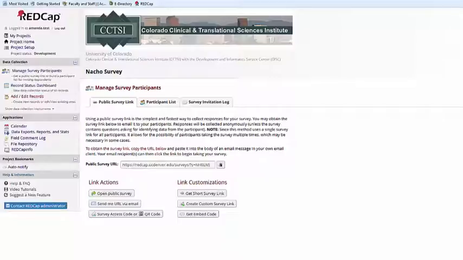Your project manager will let you know if you should be using the Public Survey link or the Participant list to send out surveys to your participants. If the participant is in office with you and you just want to open up the survey so that they can take it then and there, such as in a clinical situation, you can click Open Public Survey.